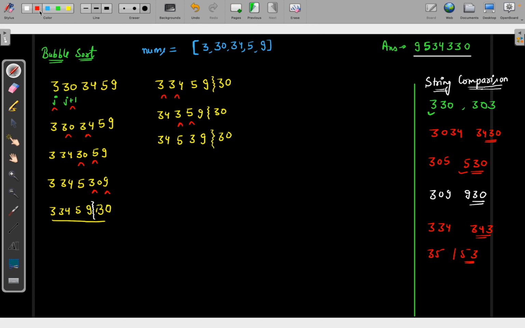Now again, there will be 3 and 9 now, because we have sorted. So what are the possible combinations? 39 and 93, right? So which is greater? 93, right? So what I will do, I will simply swap them, 3, 4, 5, 9, 3, and 30 will be as it is.